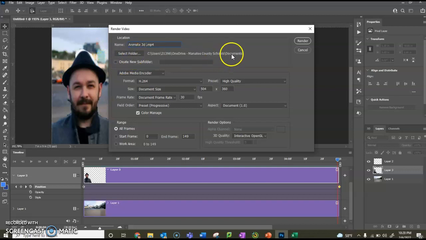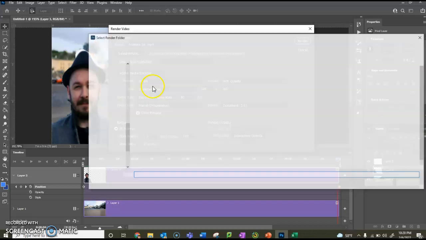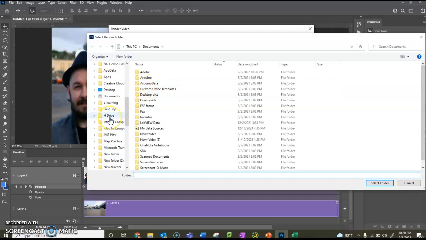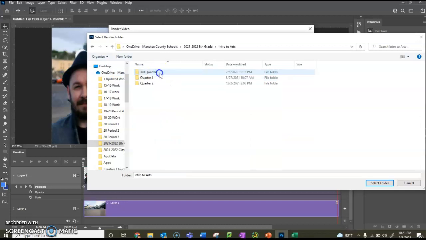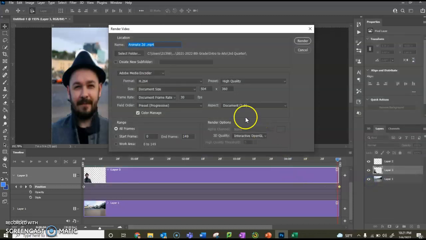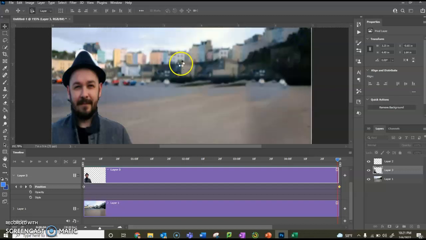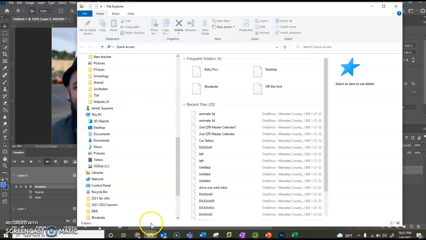You can select what folder it goes into. You can tell where it's going right here because mine's going into Documents. I don't want it to go into Documents, so I'm going to go ahead and click on this. I'm going to go to OneDrive, 21-22, Intro to Arts, third quarter, and so that will be what I am doing, and then I'm going to click Render. It shouldn't take too long because these are pretty short. So once it is done rendering, then you should be able to open it.